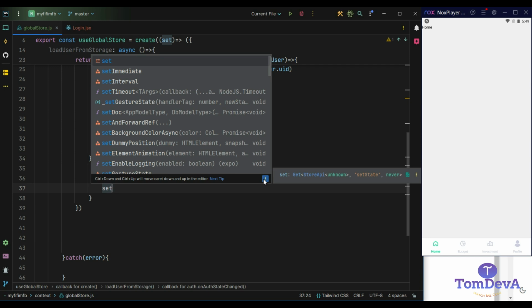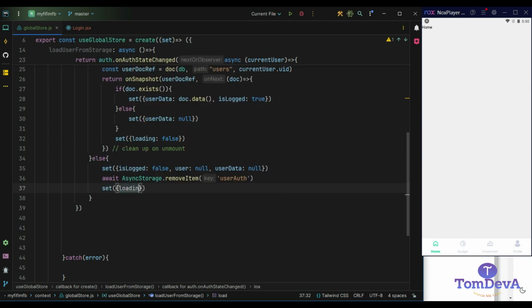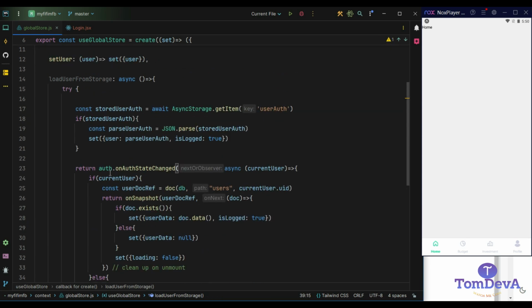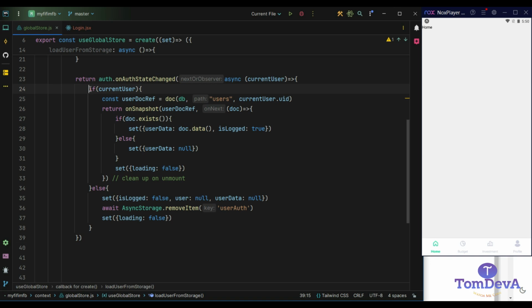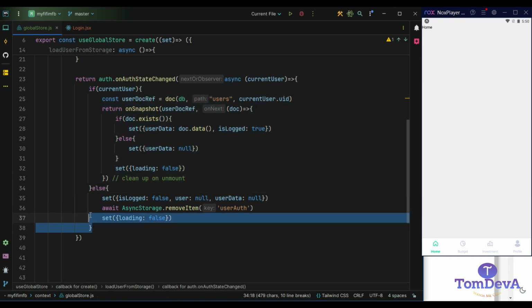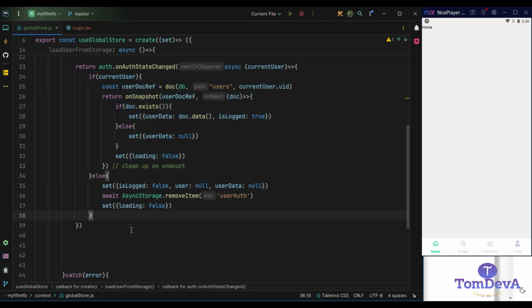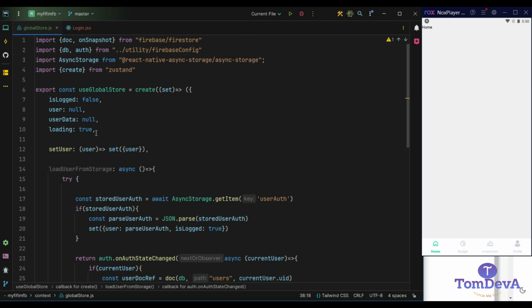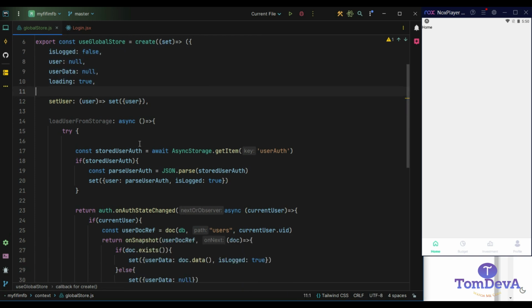Okay, so in case all this, let's also set the loading to false also. Okay, so in case the if did not run, the else should set back everything to null. You understand? Set them back to their default states as we have them here. That's exactly what we are doing.